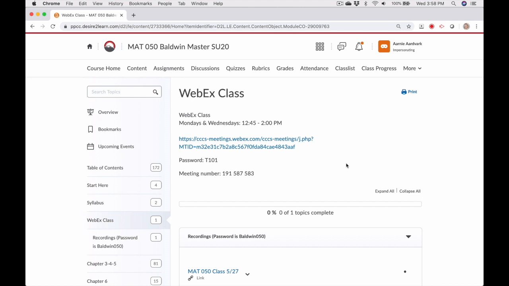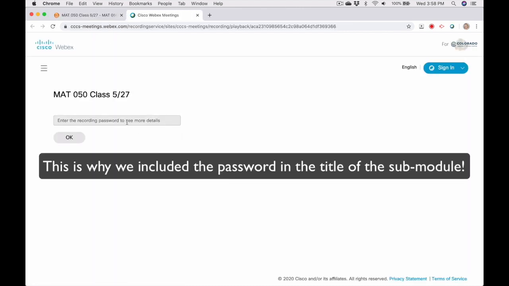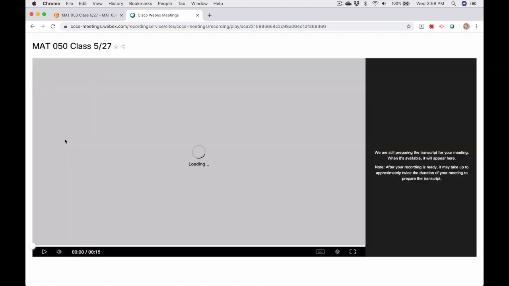Now, when your students head to your D2L course and they go into Content and then the module where you have your recordings, they'll see that there's a link for a recording. They'll click that link, which opens up a new browser window. They'll enter their password and hit OK. And then they can watch the video recording of your course.